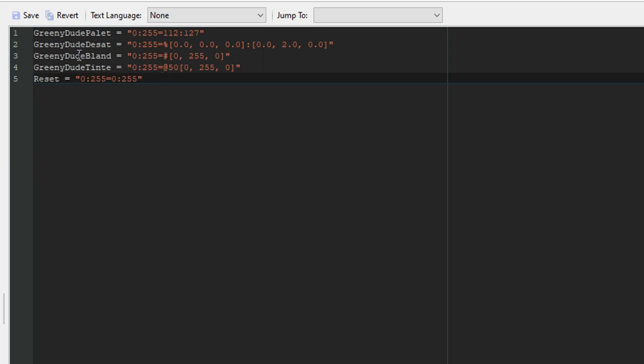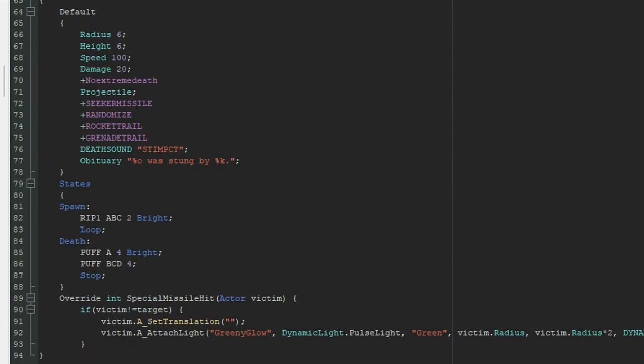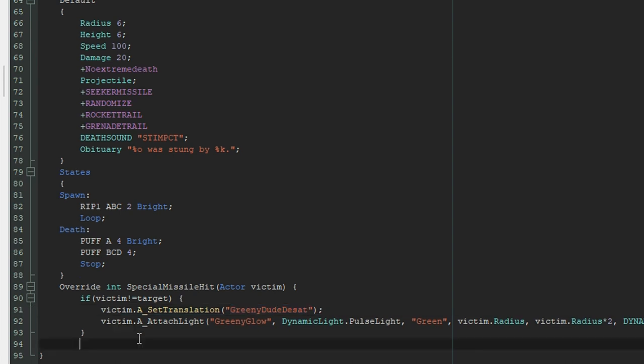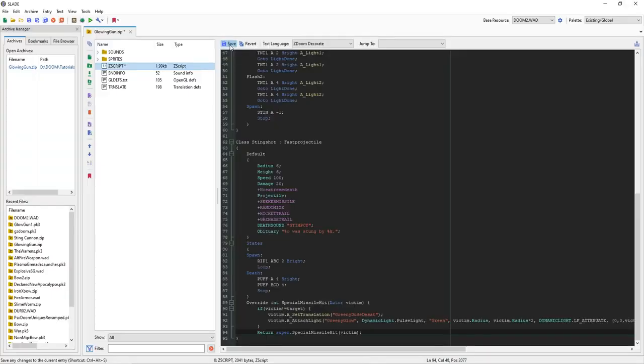So since I believe the blended, the desaturated one is the best, I will use this one. So this is the name that you give to your translation. You just copy it and go back to your code and paste it in here. And since we don't want to do anything else to the monster, we can just return super.SpecialMissileHit(victim), and that's it. You save again.